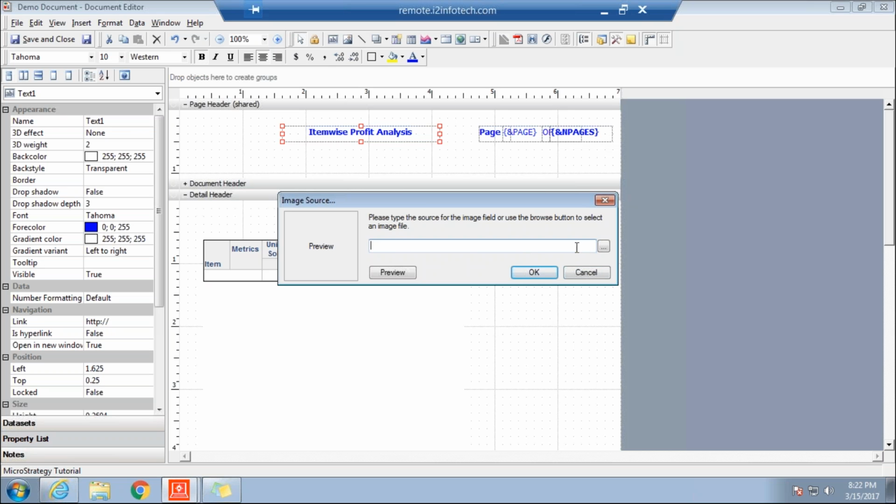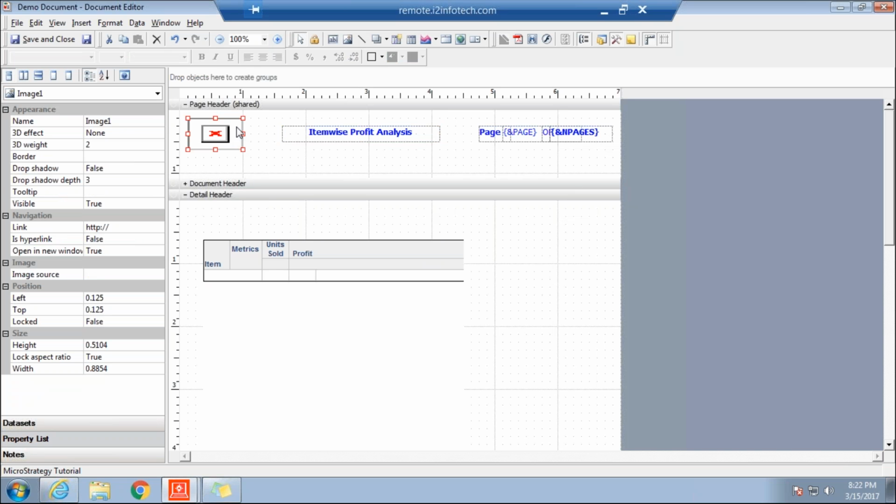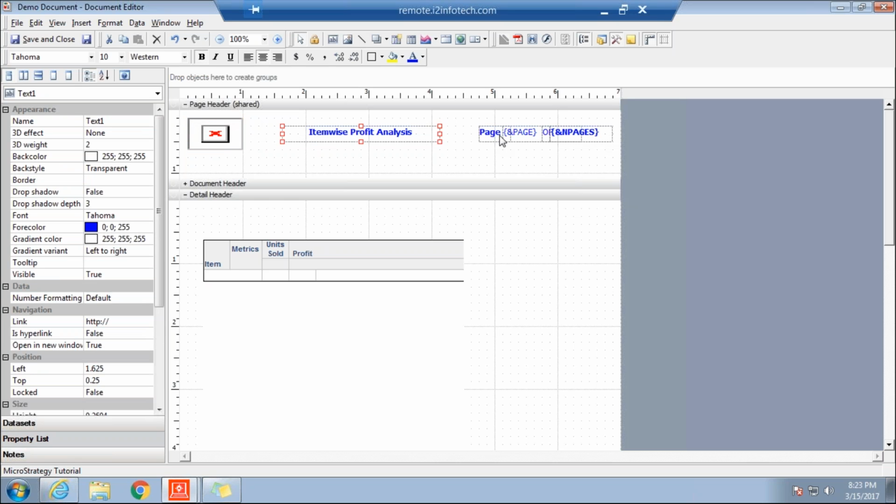So once you provide your path of the server and then click OK, then what happens is, whenever you are running it, it goes to that path and then it is going to bring the image or the client logo and then it is going to display here. It is going to display on each and every page at the top left hand side. And then generally you place title and this is what you place the other things.